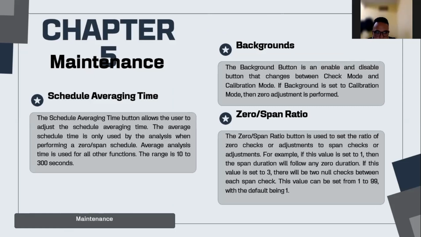Next is chapter 5, maintenance. The first is scheduling offering time. The schedule offering time button allows the user to adjust the schedule offering time. Next is the background button, which is used to enable and disable, changing between check mode and calibration mode. The zero or span ratio button is used to set the ratio of zero checks or adjustments to span checks or adjustments. Next.